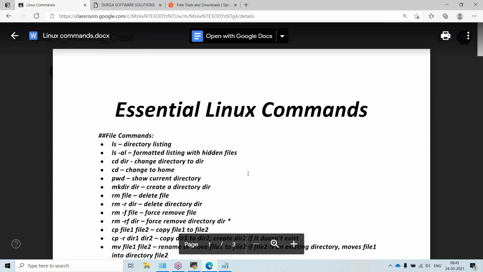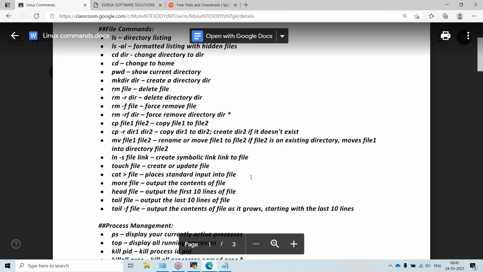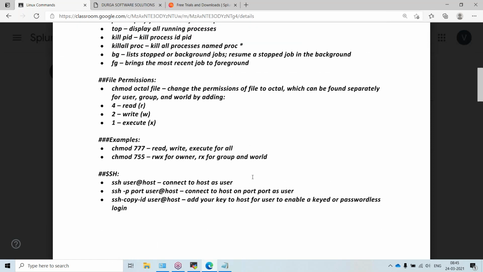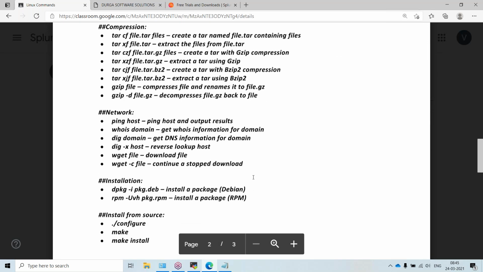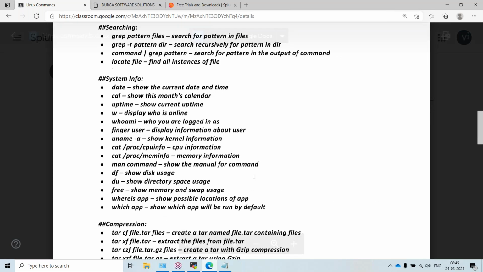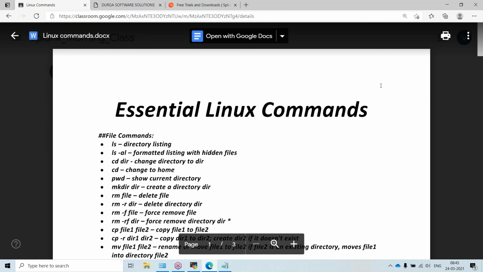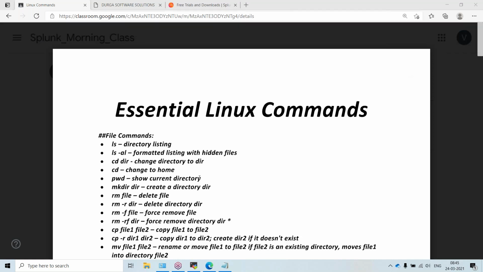Even if someone already knows Linux, they can refer to this and comment. I think it pretty much covers whatever is essential. Just a second. Any doubts? First we'll deal with this one, and later we'll slowly go to Splunk. That's how we follow.